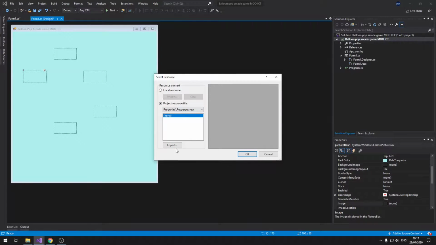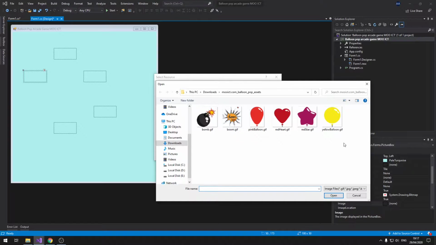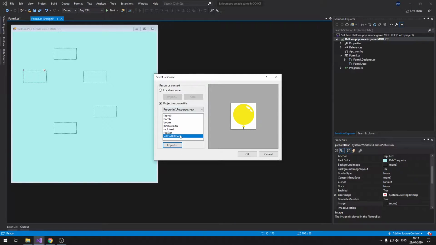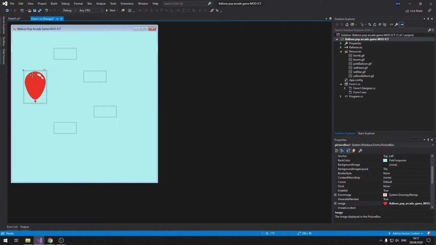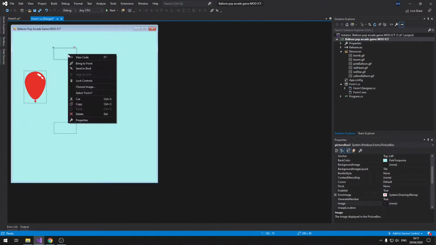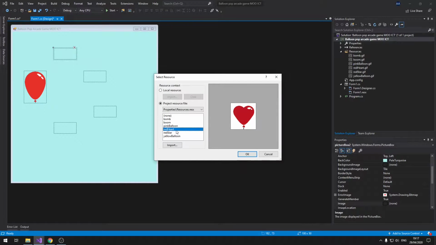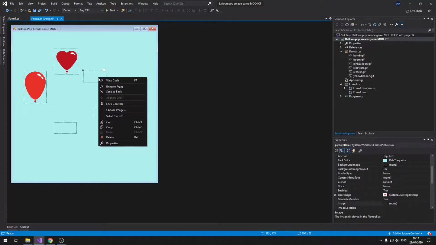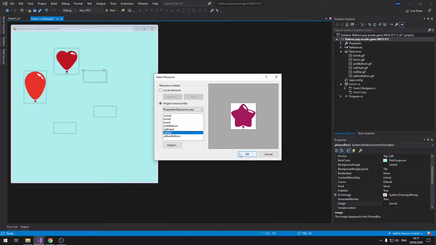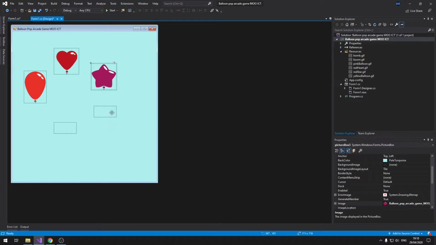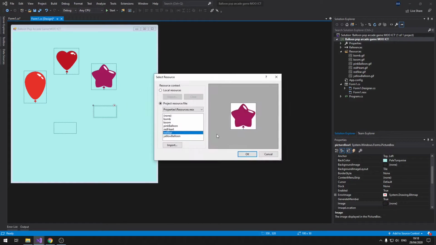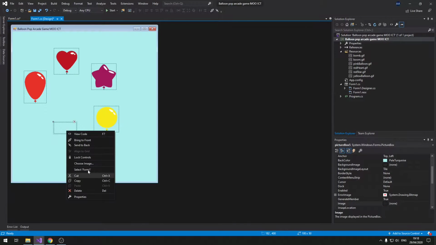If I right click on one of them, go to choose image. Inside the project resources file, I'm going to import all the images downloaded from the MooICT website. Let's give this one a pink image, that's fine. As you can see, it resizes according to the picture that we imported. Change that one to the heart, star, change this one to yellow, and then this can be the bomb.